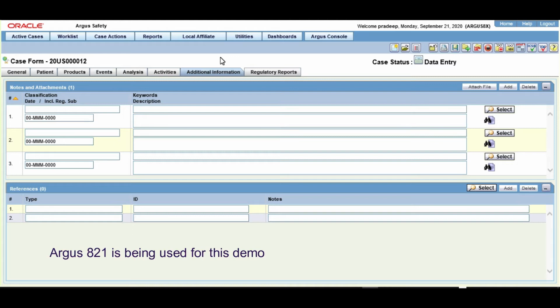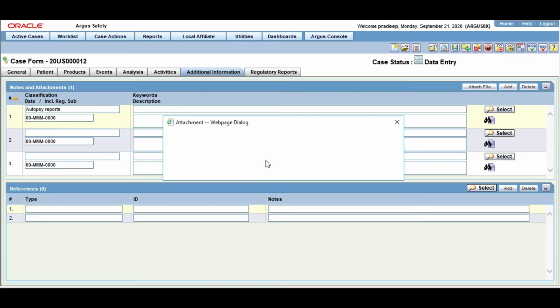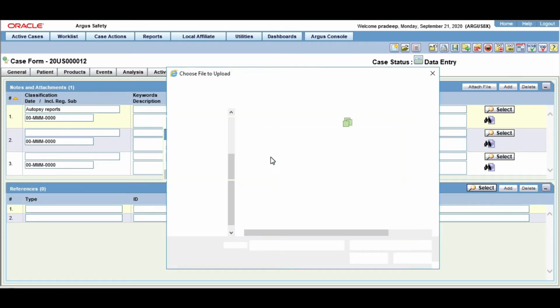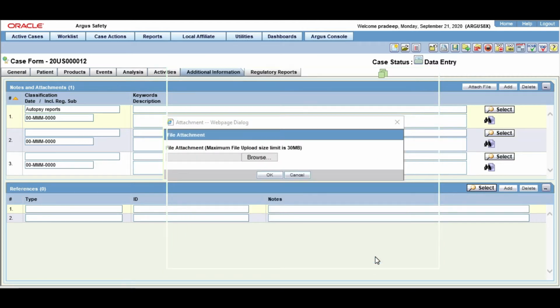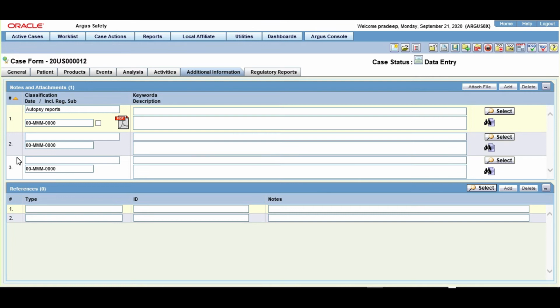Let us open an existing case and navigate to the additional information section. Let us enter a classification. Click on the attach file. Click on the browse button and attach any PDF report. Click on OK. You can notice a checkbox appearing beside the icon. Let us enter a description.